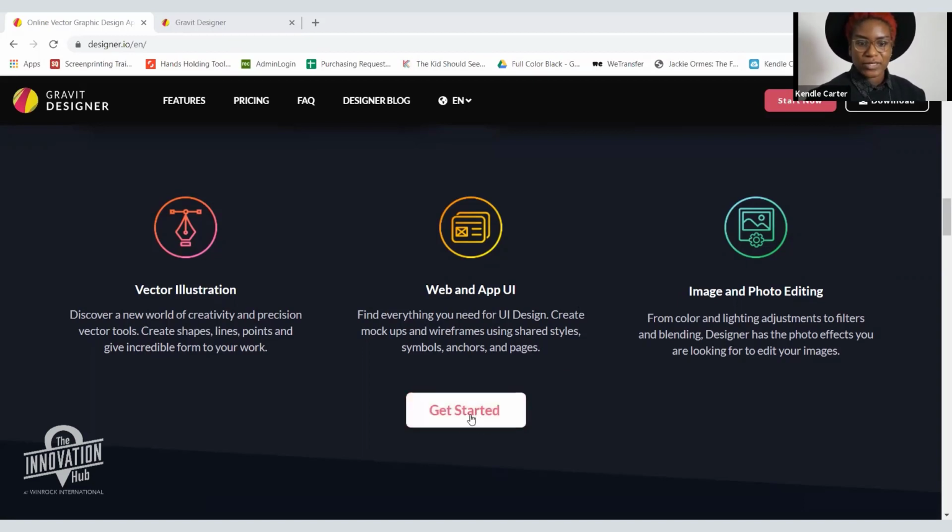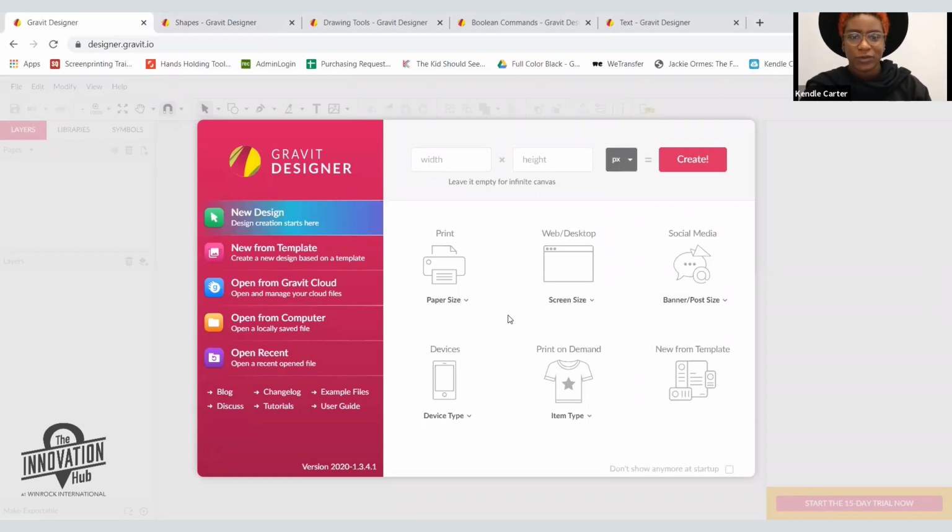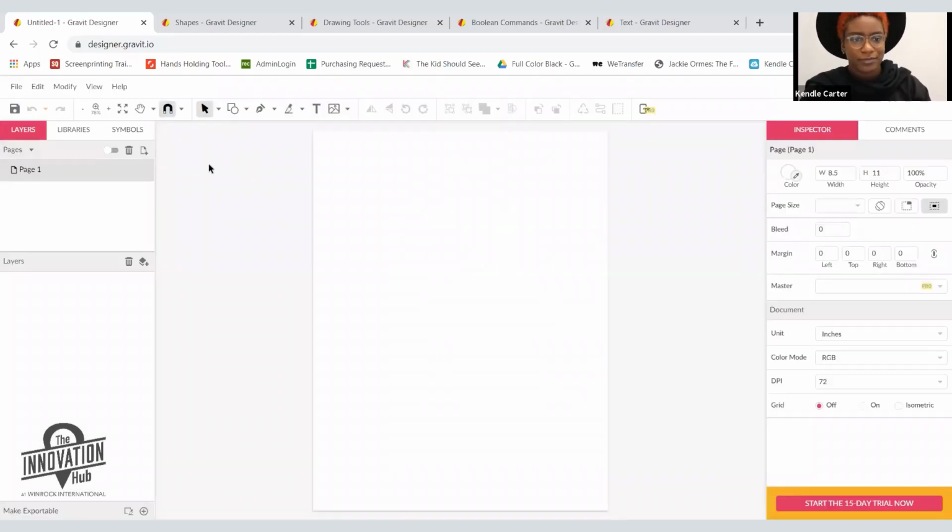To get started, you can click on the button that says Get Started here or at the top right-hand corner. By clicking either of these, you can create your own account or you can create an account using your Google or other accounts. Let's get started. When entering Gravit Designer, you'll be presented with the new design page. I'm going to start off with an 8.5 by 11 inch piece of paper or artboard.